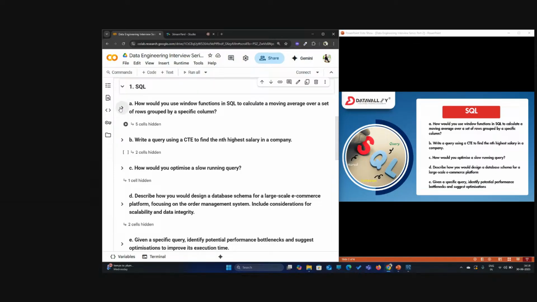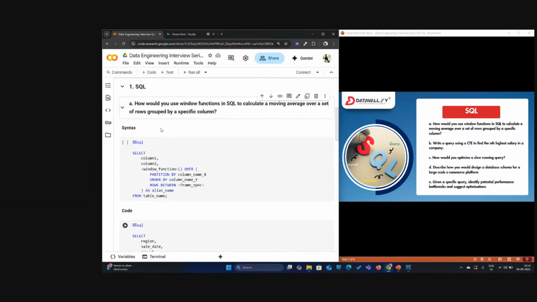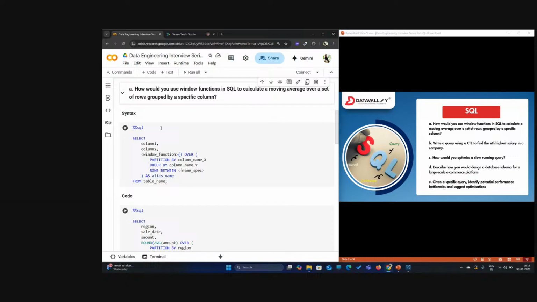Okay, before we jump to the coding or the implementation part, let's try to understand the syntax for your window function. Okay, so what is a window function? With a window function, you try to create a window over your data set.